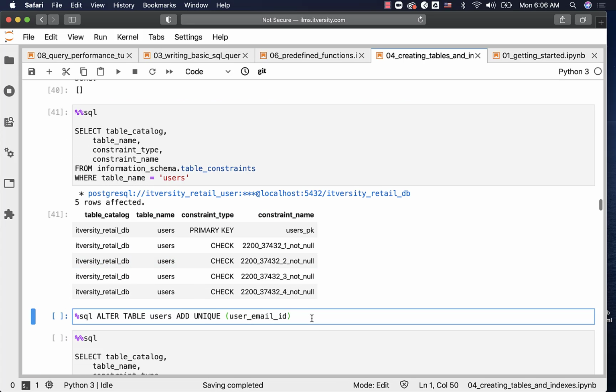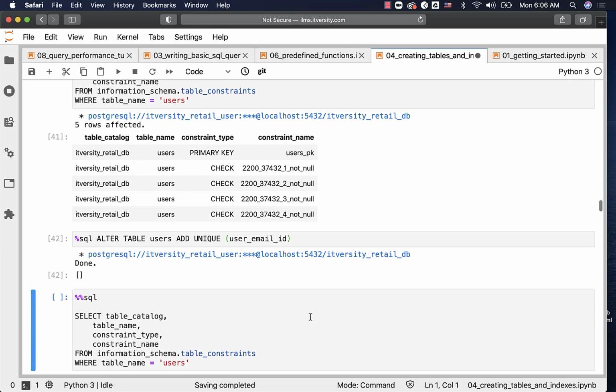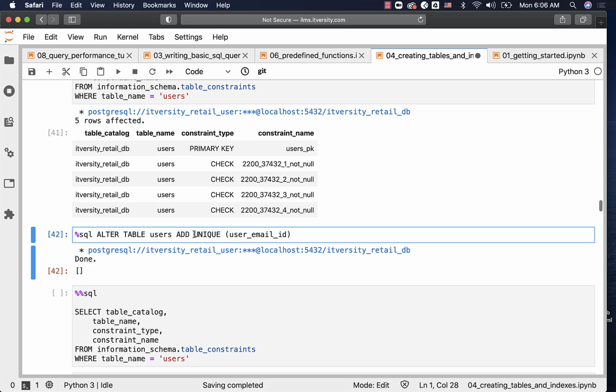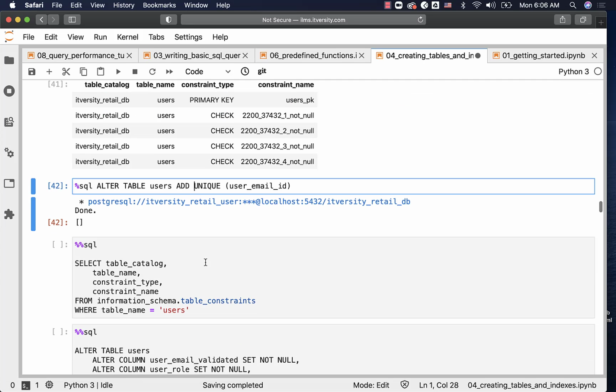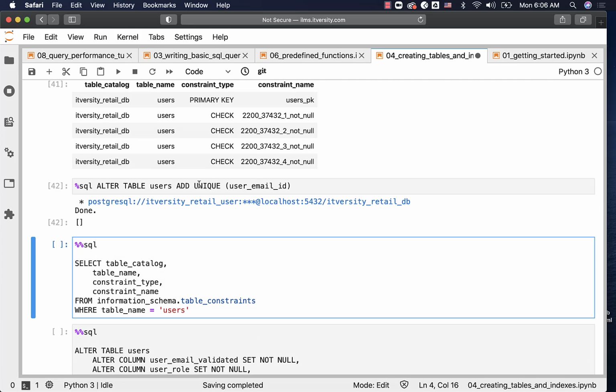Now let's add a unique constraint against user email ID. Once again, if you want to give a user specific name, you just have to say add constraint name and then unique, and then you can specify the user email ID. In this case, I just want to create it with a system generated name, and hence I haven't specified the constraint name here. That's why there is no add constraint and constraint name. Directly we have add unique and the column name on which the unique constraint has to be enforced.